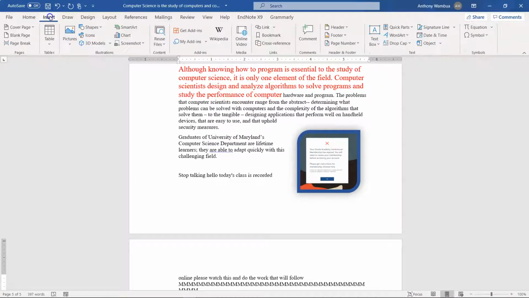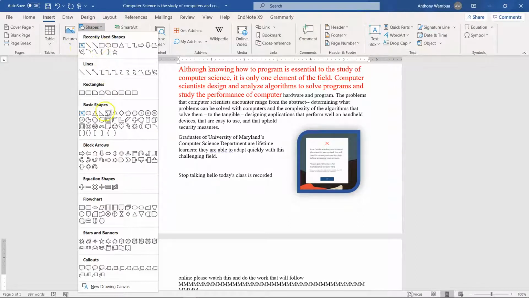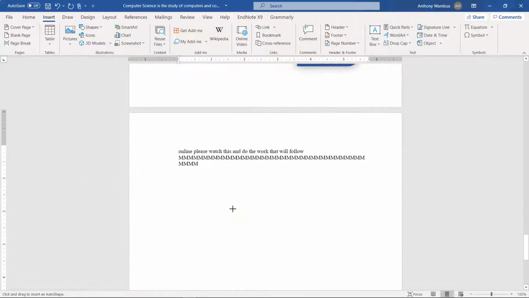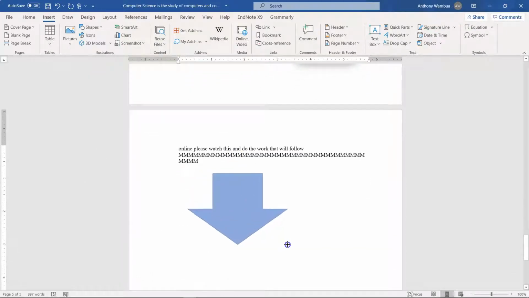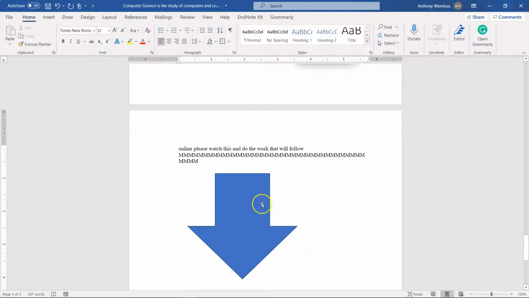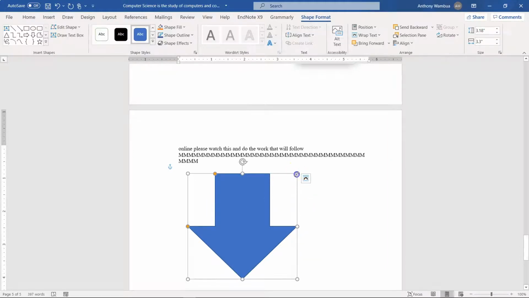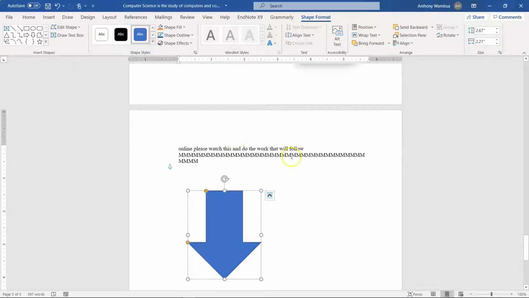And still on Insert, I'll go to Shape. Very useful when you want to draw some shape. I will just try to draw some arrow here. Maybe you want to indicate some process. So once you put it here, it's really like an image. You have a lot more options.